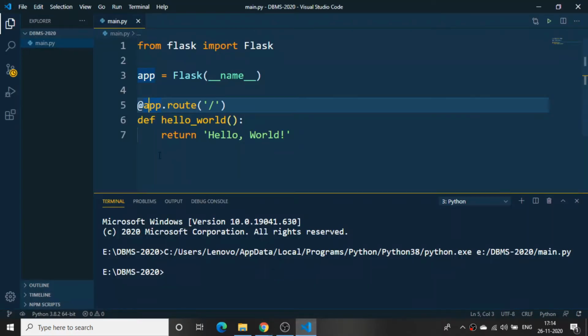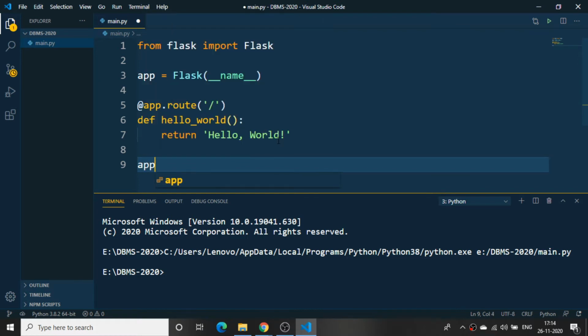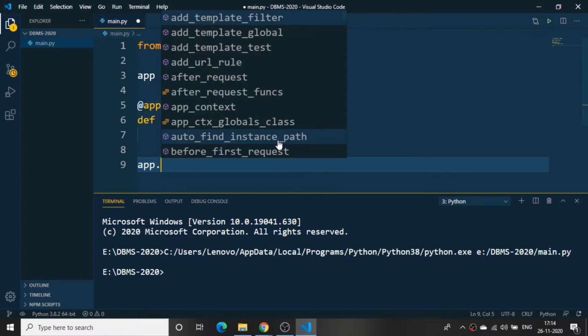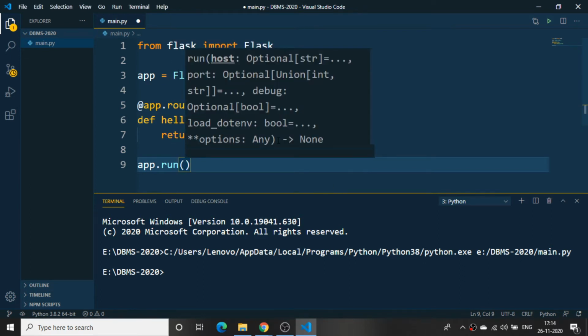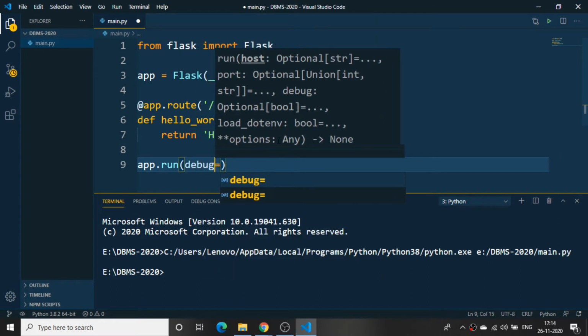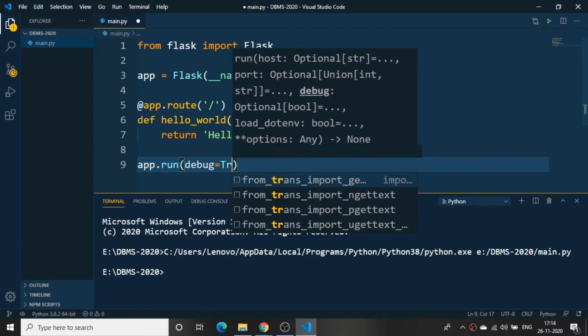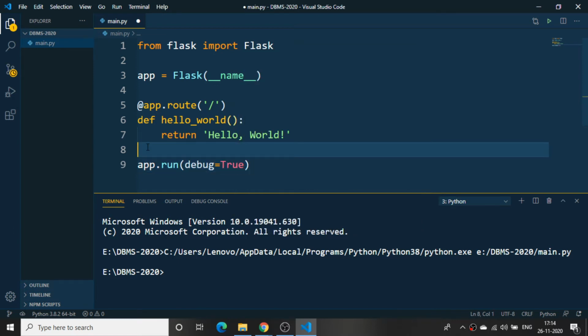So we have a shortcut method to run a function. I can just say app.run to run this particular program. I'll make debug equal to true, because whenever I make any changes, it should pick them up. So if I say debug is equal to true and run the app, now if I run this, I'll get an output, an IP address.